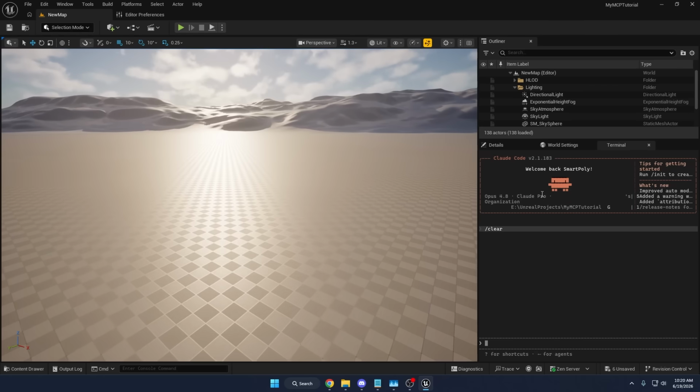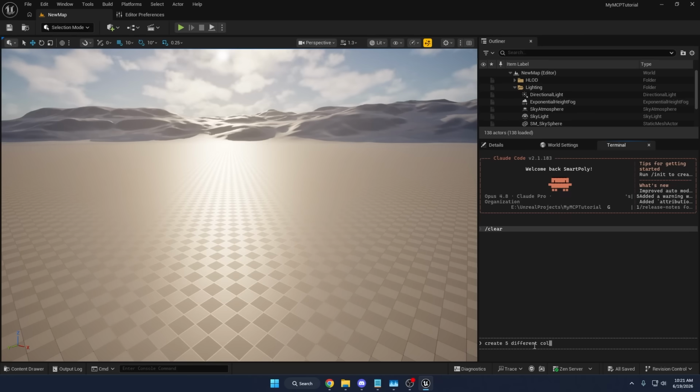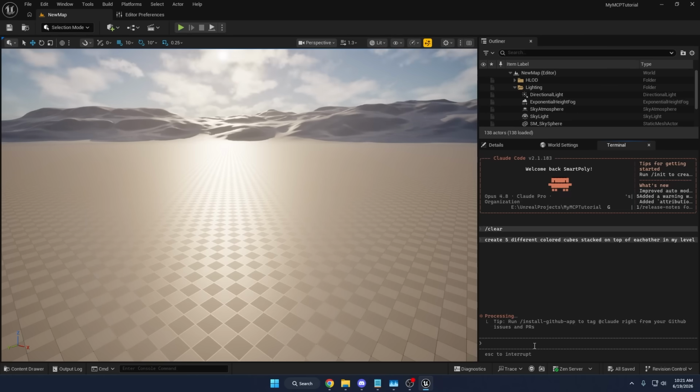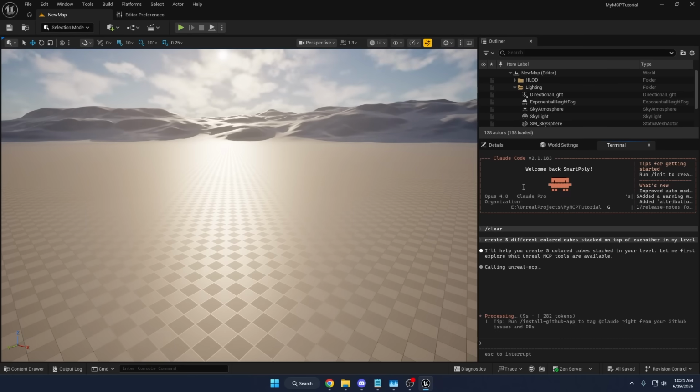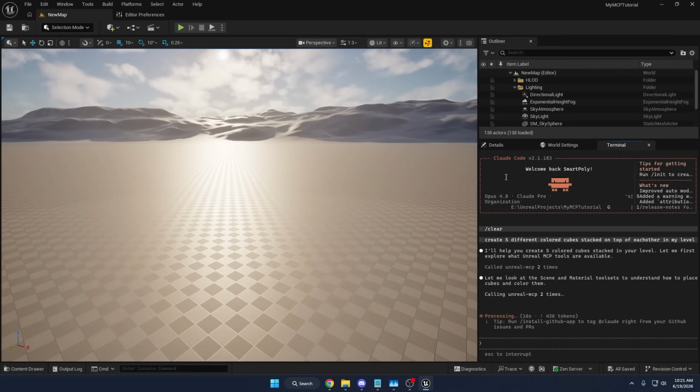But just to test that this is working, we can give this guy a command like create 5 different colored cubes stacked on top of each other in my level. Press enter, and then it should go ahead and start processing. Also, you can change your model. Right now I'm using the Opus 4.8 model. By default, I think it's Sonnet, which is like the lower end model. And I think if you're using the free plan, you won't have access to the higher models.